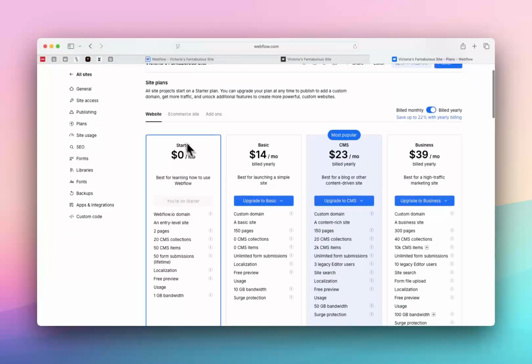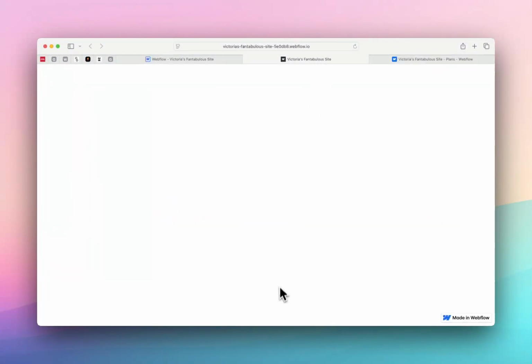So that is everything you need to know about Webflow in a nutshell. Hopefully I've kept this under 25 minutes, you will find out.